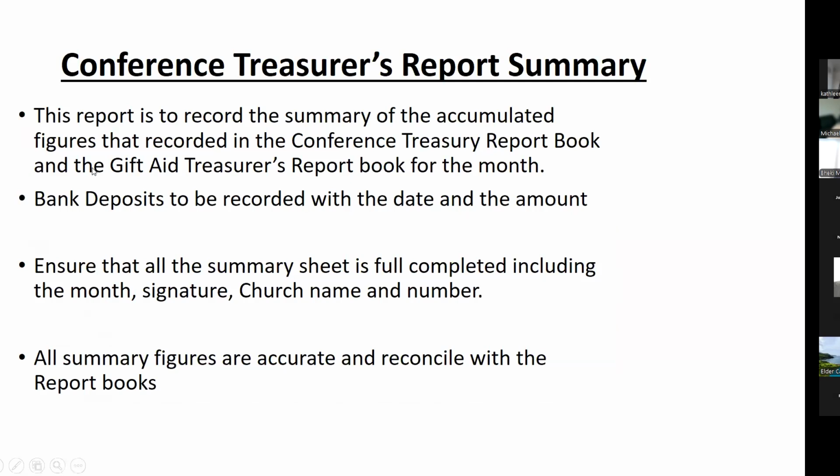All right. So this report is to record the summary of the accumulated figures that are recorded in your conference treasury report and also the gift aid treasurer's report for the month. Now, the bank deposits must be recorded with the date and the amount. Please don't leave it empty. Please make sure that you put all the figures correctly and ensure that all of the sheet is completed.